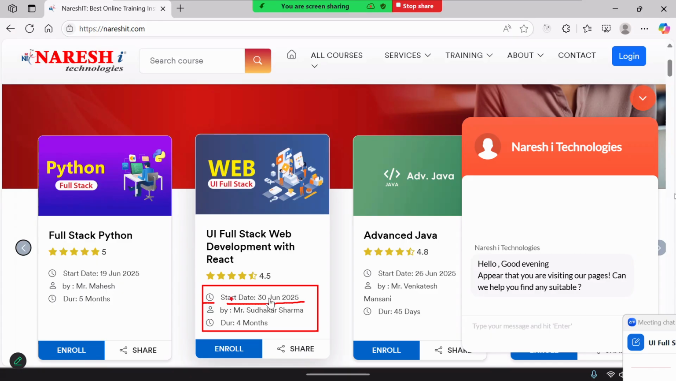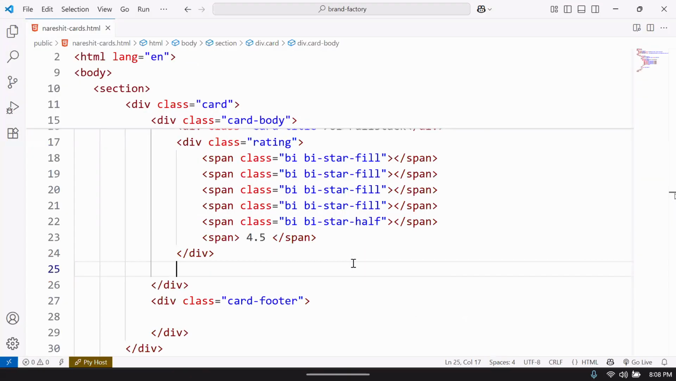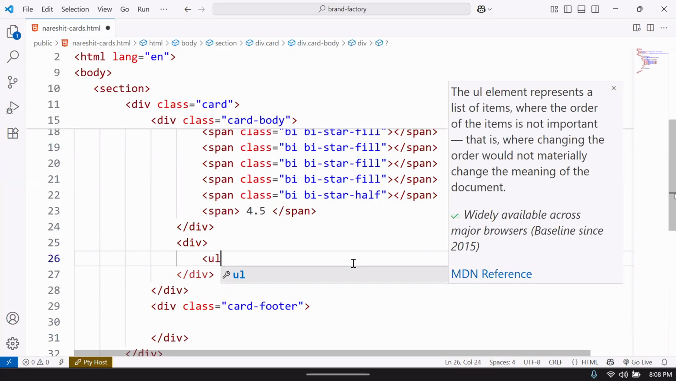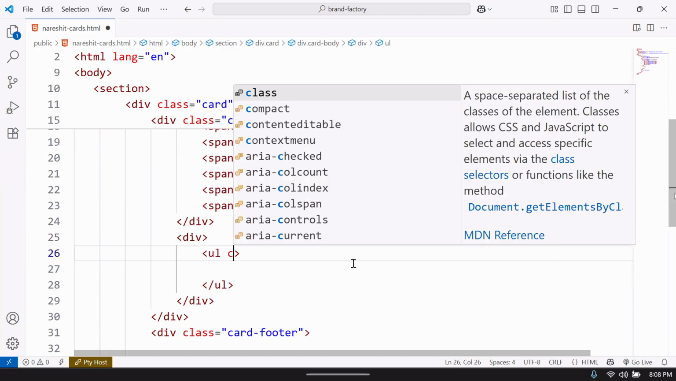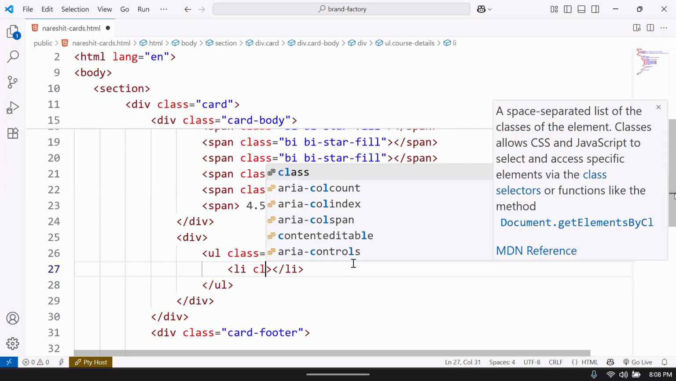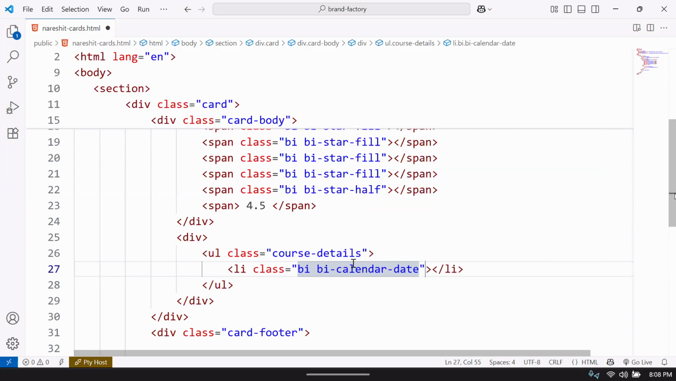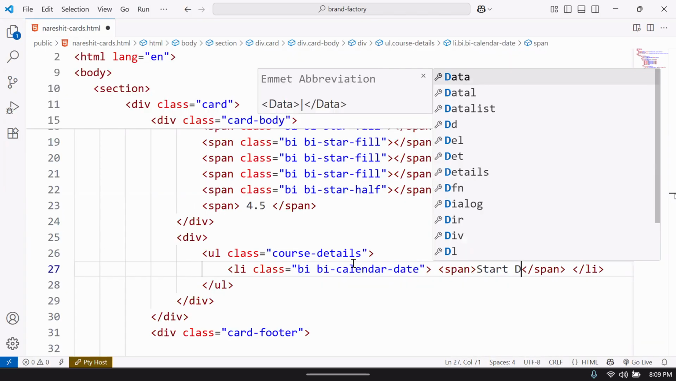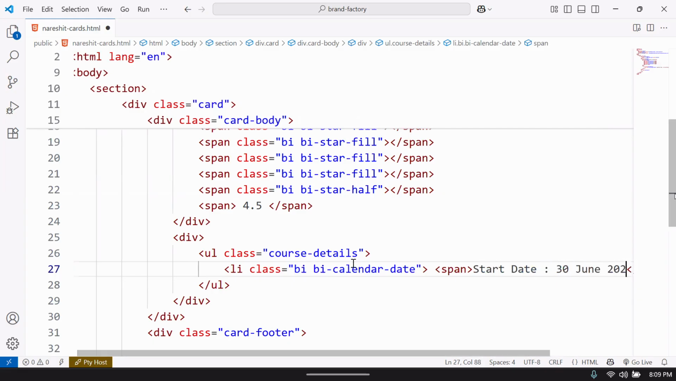So that means usually what we can do, we can use another div in this UL, and this has a class called course-details. That is the class list-item. Class bi-calendar. I will use calendar date, calendar day, something. That is the one option. Okay, in that we have a span. And what is the span? Some start date, some 30 June. So something like this, 2025.